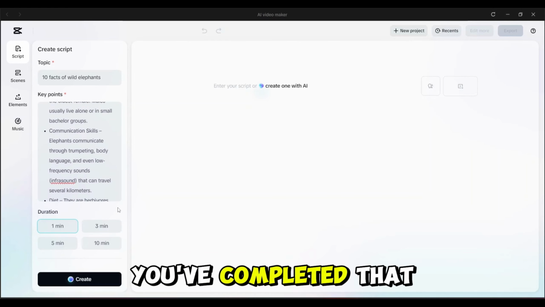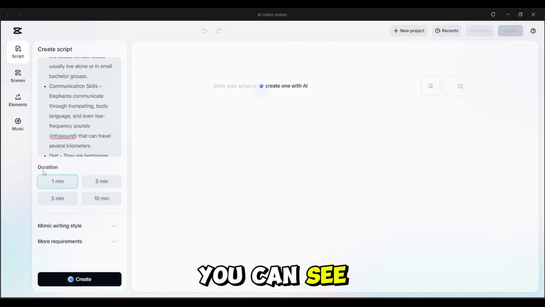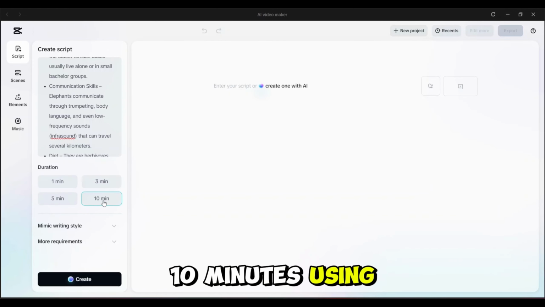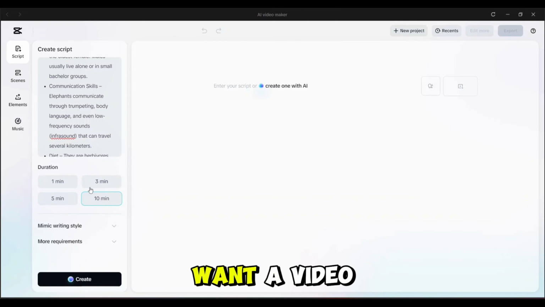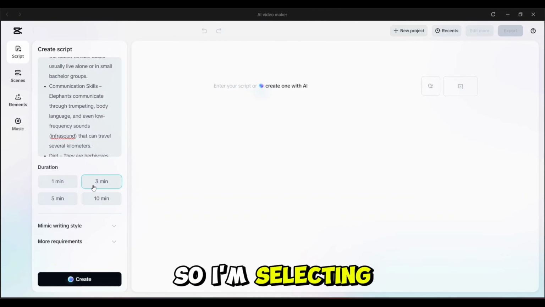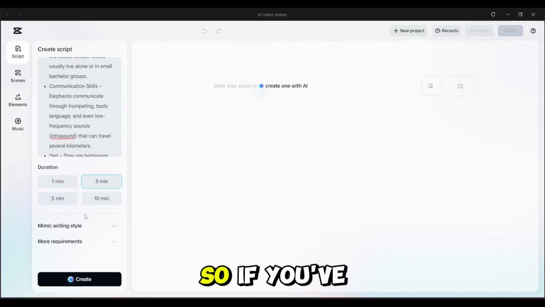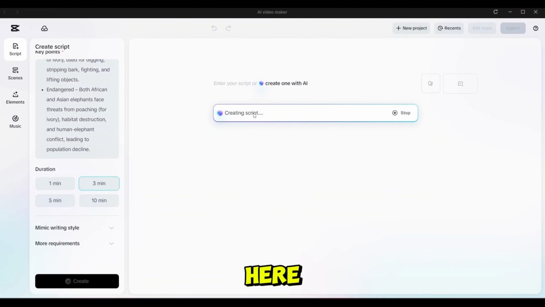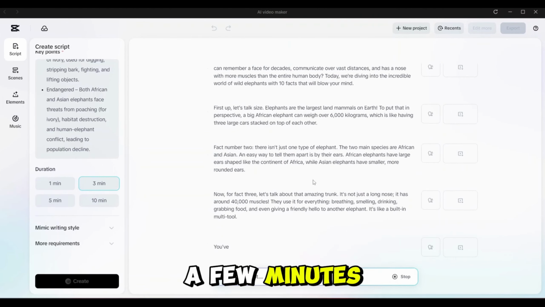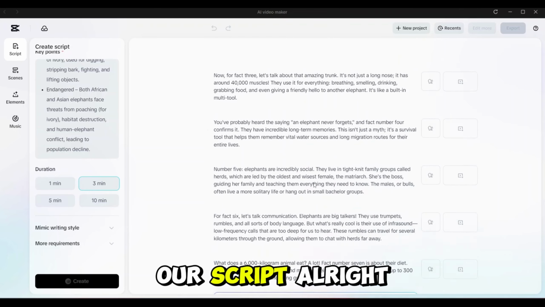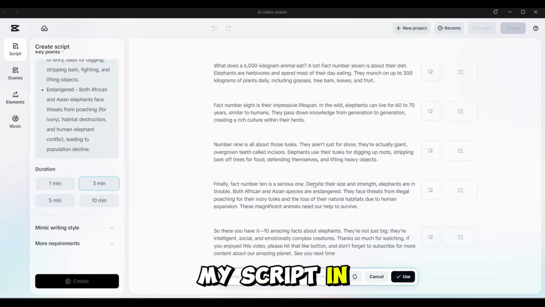Alright, so if you've completed that section in that manner, you can see duration written down here. Just like I said at the beginning of the video, we can create a long video of up to 10 minutes using this. But at this time, I only want a video of about 3 minutes, so I'm selecting 3 minutes here. You also select the duration you need. So, if you've completed this section in that way, click on the Create button down here. Then, it takes a few minutes, and first creates our script. Alright, so, it created my script in this manner.